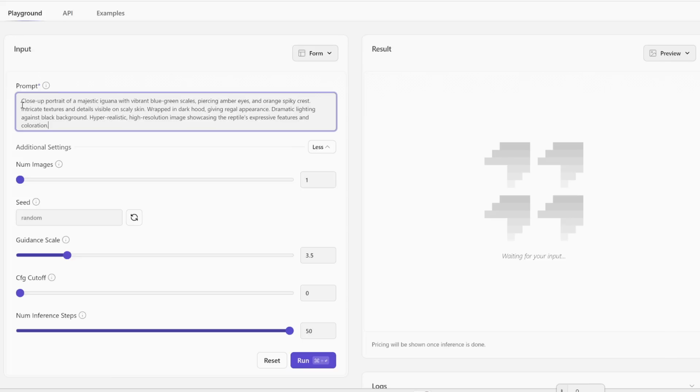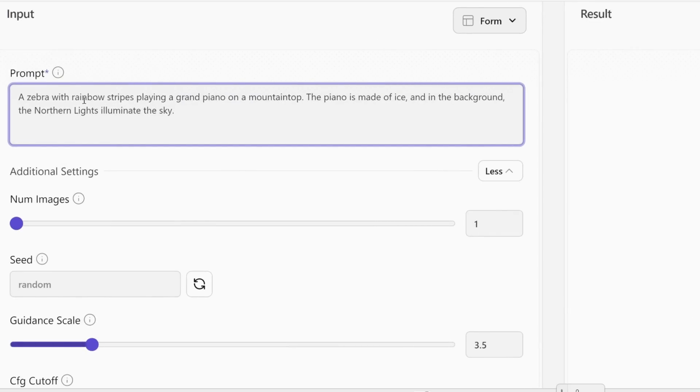This is just their default prompt, but I'm going to get rid of this and then paste in this prompt. So a zebra with rainbow stripes playing a grand piano on a mountaintop. The piano is made of ice, and in the background, the northern lights illuminate the sky. This is quite a tricky prompt, right? There are multiple objects going on. There's a zebra, there's a grand piano, it's a mountaintop, there are northern lights in the background, and then these are not like normal zebras or pianos, right? The zebra has rainbow stripes, the piano is made of ice. It's just a very complicated prompt and a very complicated composition. So let's see if we can pull this off.